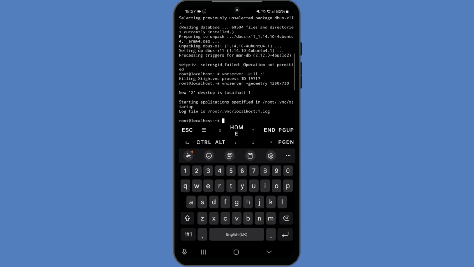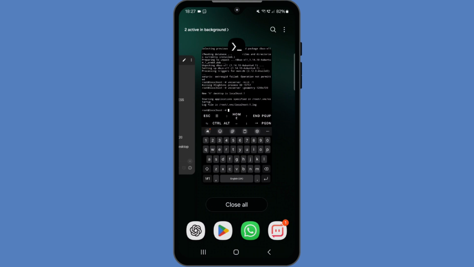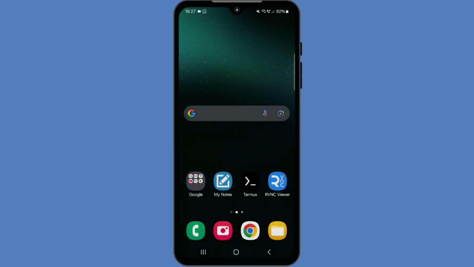Now that the VNC server is running and the Ubuntu XFCE desktop is ready, the next step is to connect through the VNC Viewer app. Press the Home button to minimize Termux and keep it running in the background. Do not close it completely, as this will end the Ubuntu session. Open the VNC Viewer app that you installed earlier.